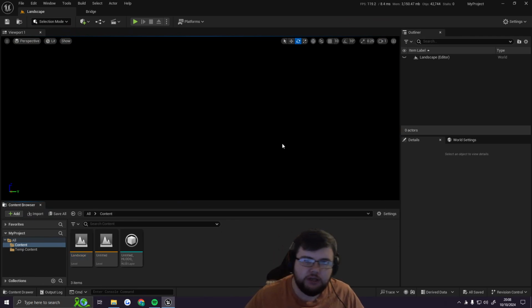Now in this new level, we currently can't see anything, and that is by design. This is completely empty, as we can see here over on the right hand side in the outliner. We currently don't have anything there to see. So the first thing we want to do is set up the lighting.